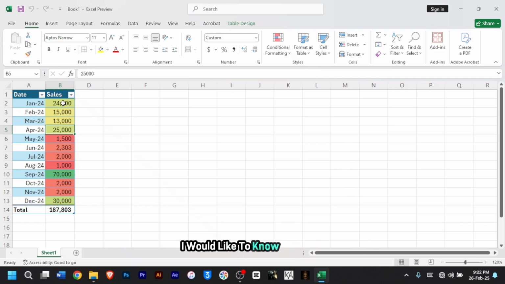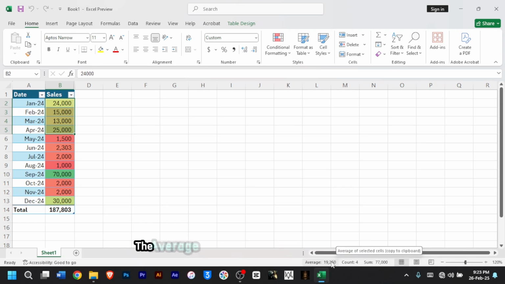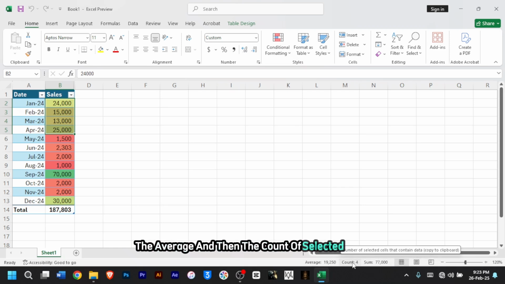I would like to know the total number of car sales made from January to April. To do that, simply highlight sales. So I'll highlight from January 2024 to April 2024. And Excel's status bar automatically shows the sum of values, the average, and then the count of selected cells.